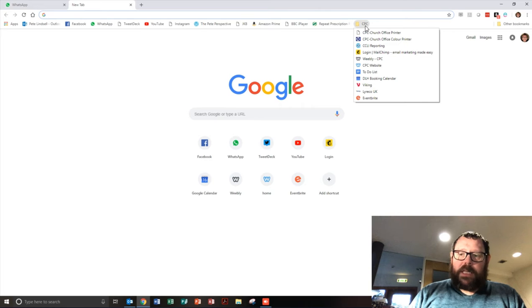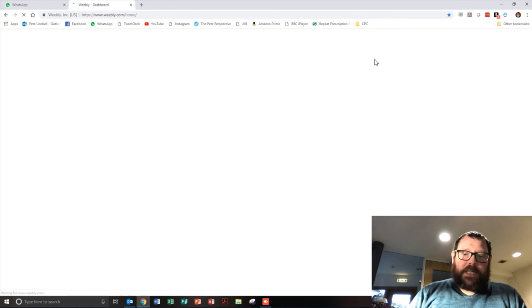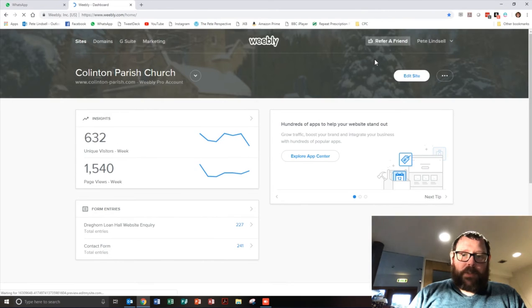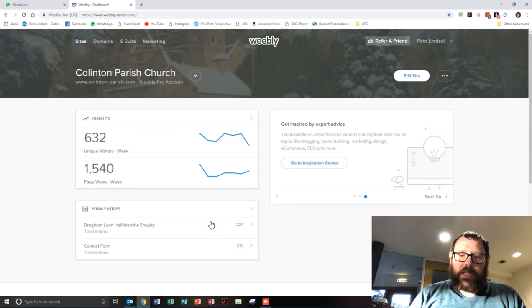And obviously on this occasion we want to go to the Weebly page because we're going to do some work on the CPC website, the Colinton Parish Church website. So click into there first, and what will happen is the landing page will load up, and this is where it shows you a little bit of information about the kind of stats on the website, how many inquiries have been submitted for both the church and also the Dreghorn Loan Hall down here.